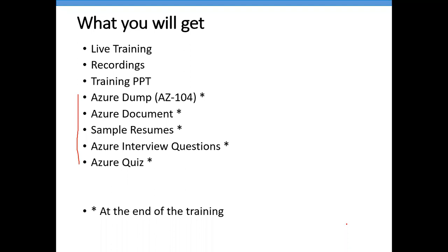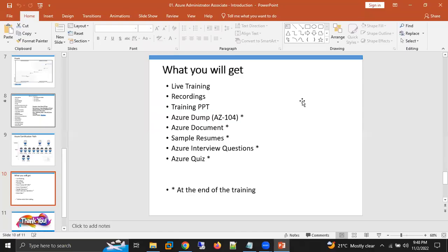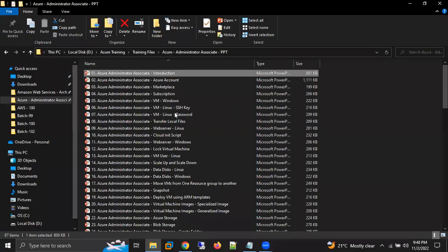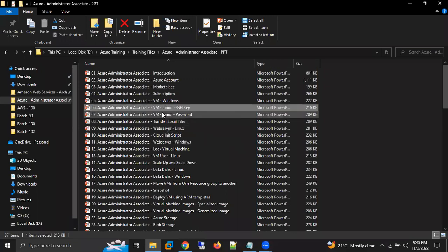Okay, so with this, I'm ending this session. In tomorrow's session, we are going to continue with our same service called virtual machine. Today, we have learned about Windows machine. In tomorrow's session, we are going to learn our Linux machine.